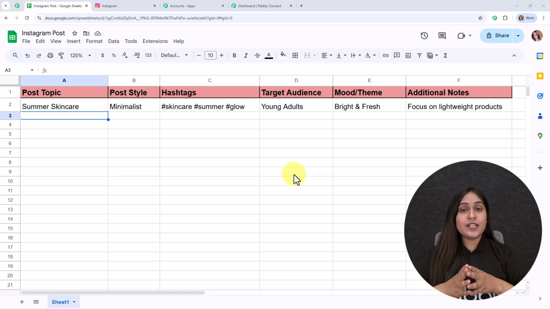What if I told you that you can create your Instagram post automatically while you're sipping your coffee? Let me show you how it actually works. So here on my screen you can see my Google Sheets that I've created with the name Instagram post, and these are the fields that I've added over here.